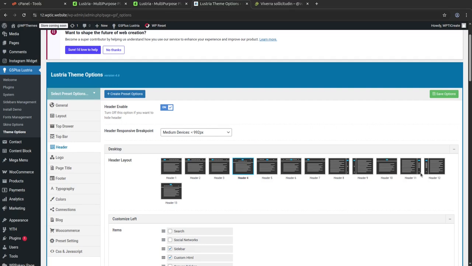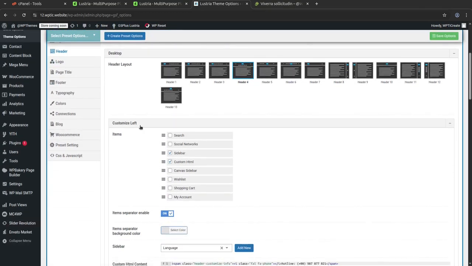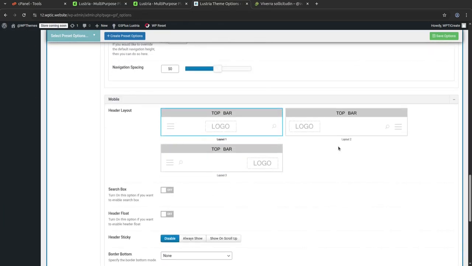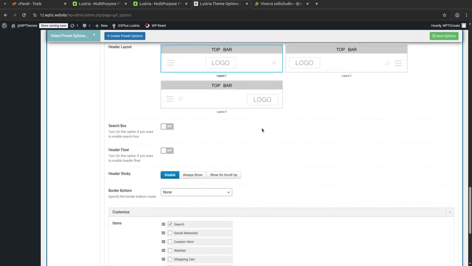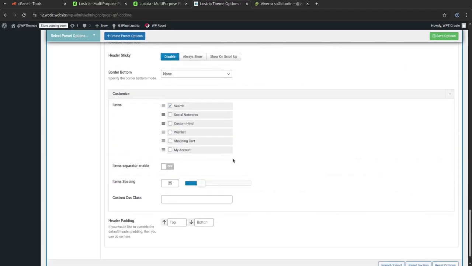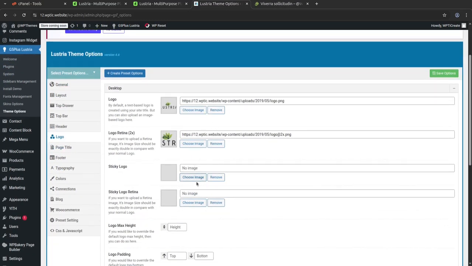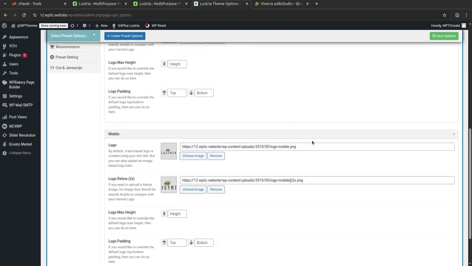Header, we have multiple header, we can choose any of these header types. By default all is selected. And further on the customization items are here, like sidebar, custom HTML we can choose if we want to show on the header area. So this is very comprehensive and easy to customize options are here, like top bar, where the logo is to be displayed, search box, header plot, and all these options can be found here for the header. Logo of course gives us option to upload the retina logo and the base logo, sticky logo, and the logo padding and the mobile logo and all.